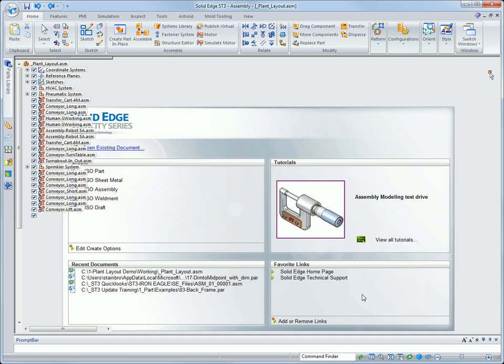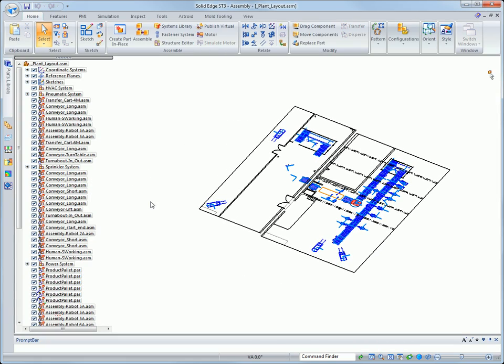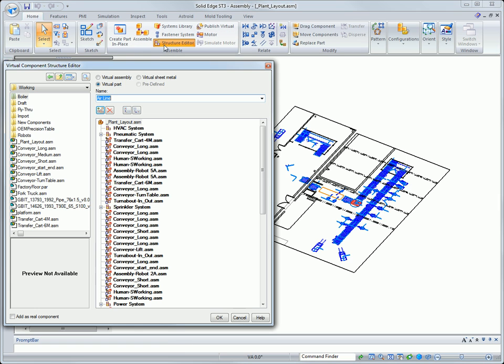This assembly already contains the 2D layout that we previously opened from AutoCAD as an assembly sketch. We've also added a lot of virtual components. These components are placeholders for future parts and assemblies and enable us to quickly build an entire assembly structure without initially creating documents on disk. Let's take a look at how this works.